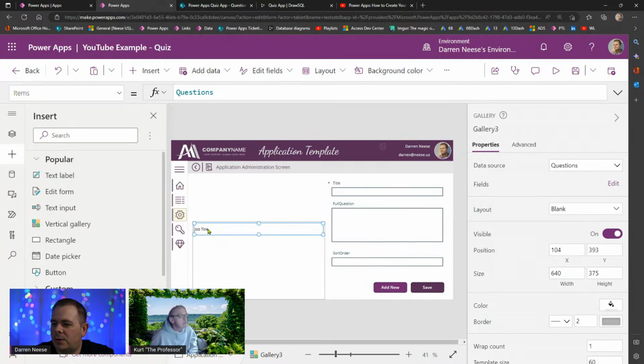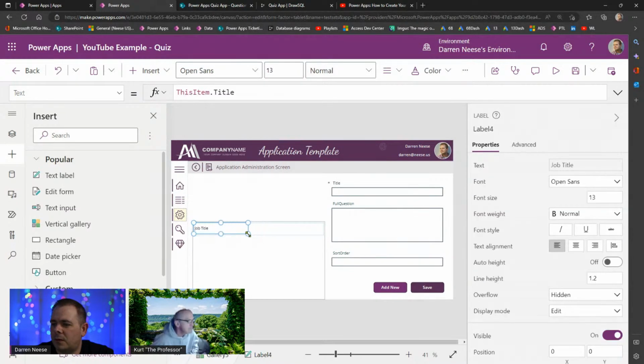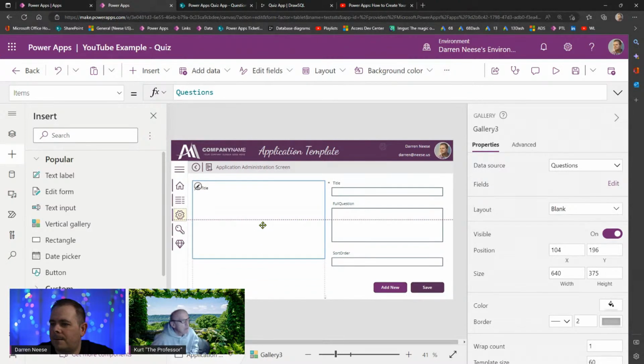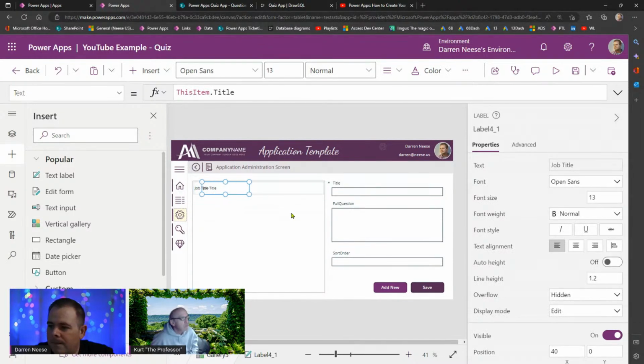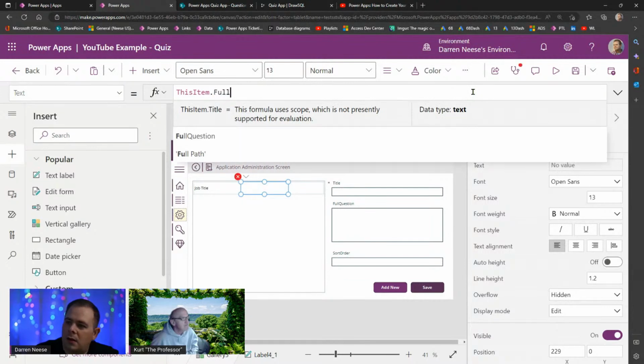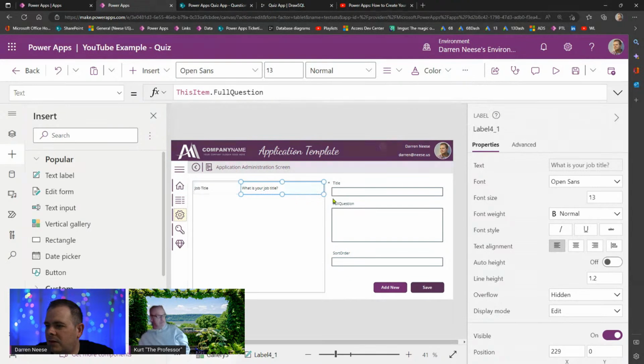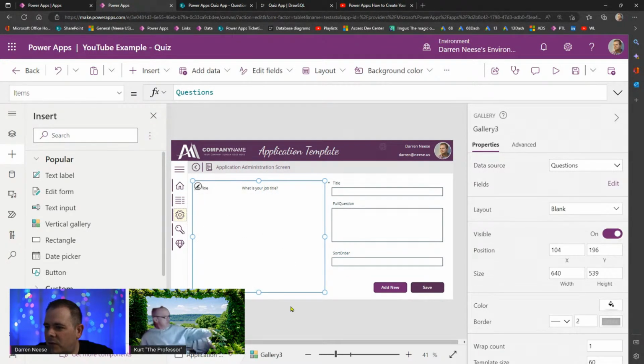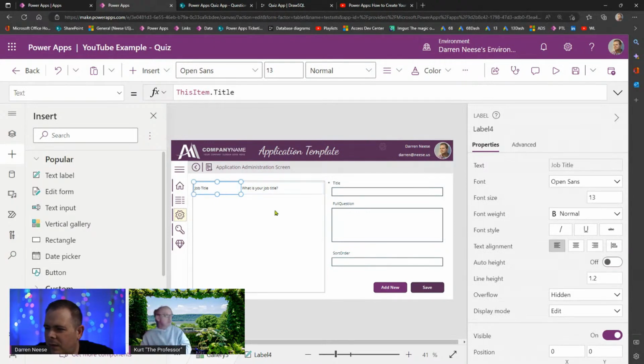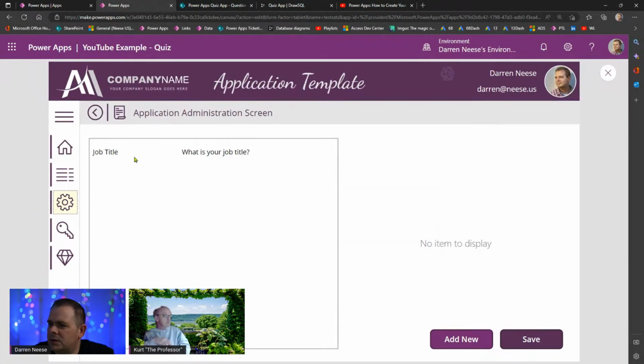In each row, there we go. And I might have the full question here beside it. So instead of title, we'll say full question. And maybe have that take up the full space there. Okay, there we go. And all right, there we go. So what is your job title? Now what we'll do is we'll click on add new.